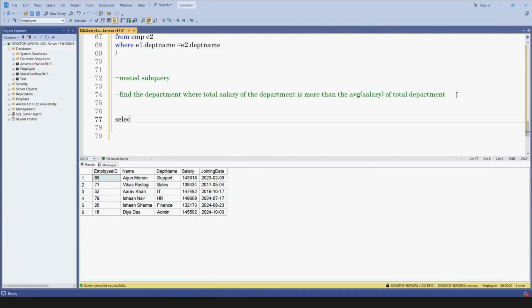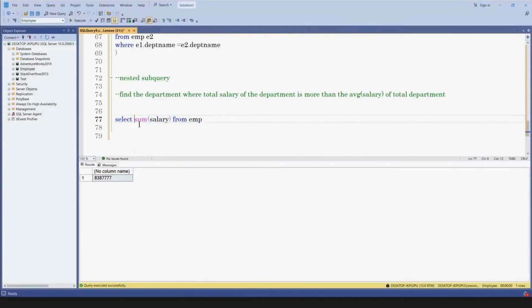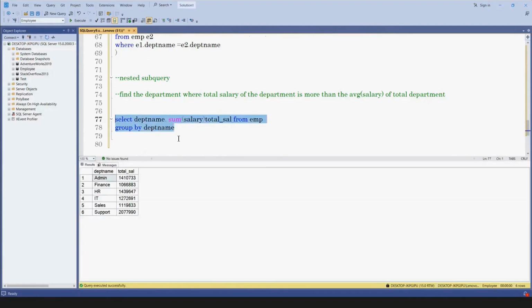So let me see. First, we can write select, not a star, but select sum of salary from EMP. If we run this, it will give the sum of salary of all the employees, but we need it department wise, right? So we will say department name comma sum of salary from EMP, and we'll say group by department name. Right here we have got the department name as well as the total salary. Yeah, we have found that.